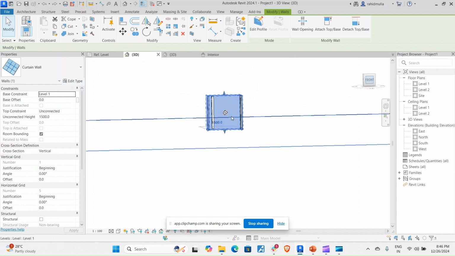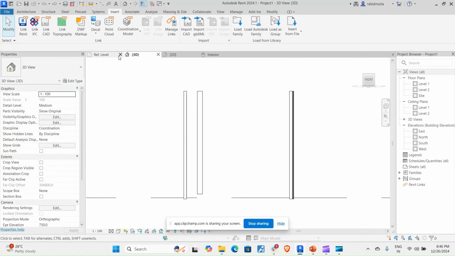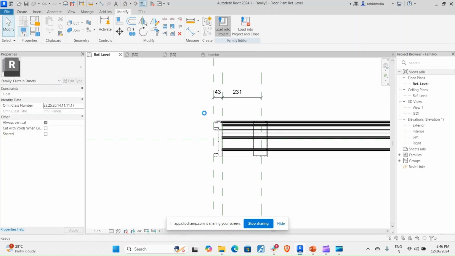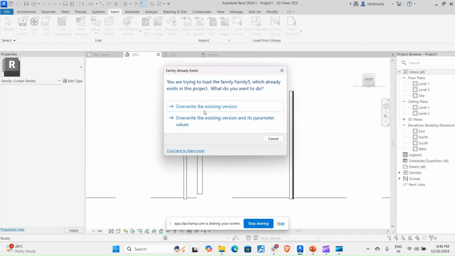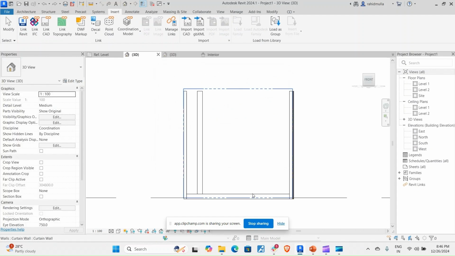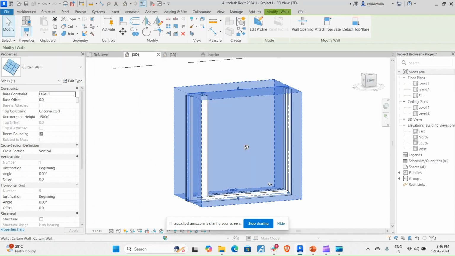What we will do is, I have to load this inside the project. With this family 5, I will load this. Okay, I will overwrite, and yes, the middle transform sits properly.